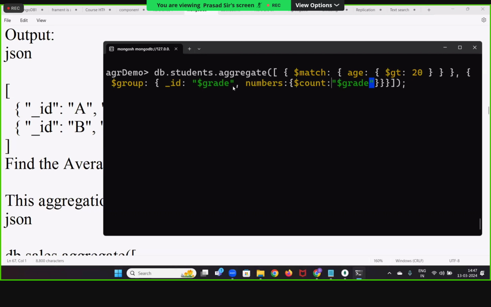After ID, should the brackets close? No, no. See, everything should be inside this group only. When I'm grouping, I am grouping each and every document. I'm giving one ID, which is nothing but grade, so that automatically you will get categories A, B, C. Now in that I'm considering only one specific value. I'm just counting based on the grades, how many there are for each one, and I'm naming it numbers. That is why it's not working, I'm thinking.